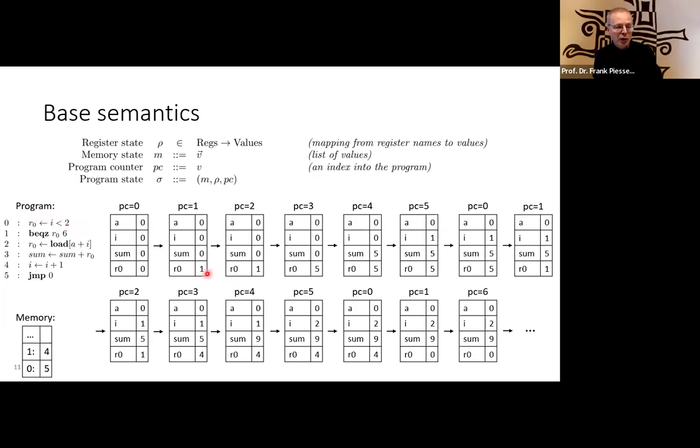So it will assign 1 to R0, you see that here, and move the program counter up, and then we are in this state. And now we have executed one instruction. The next instruction: we fetch this instruction. This is a branch if equal to 0, so we check is R0 0. It's not, so we just fall through. The program counter becomes 2, and the registers don't change.